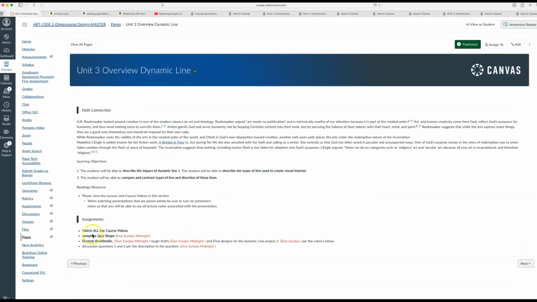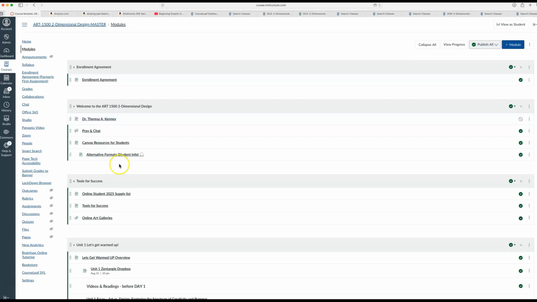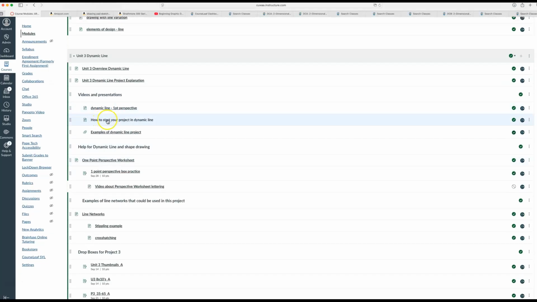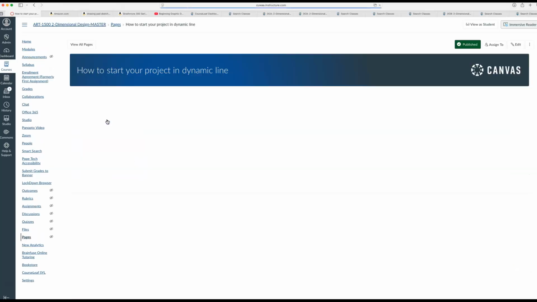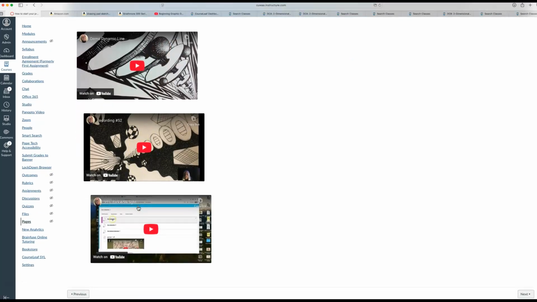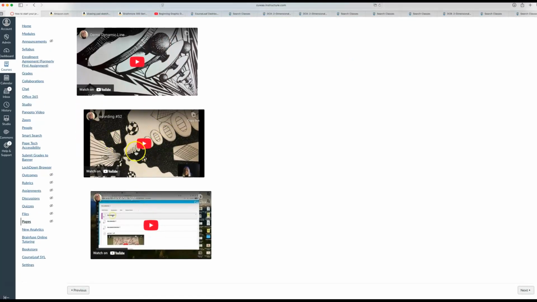Now, I do have in our overview on this one, here's our descriptions, right? This is all what's due, your assignments. And then if we go back down to 3, how to start your project. In here, I literally have step by step. So here's what the dynamic lines look like, finished. There's all different varieties. This is kind of how to start it.